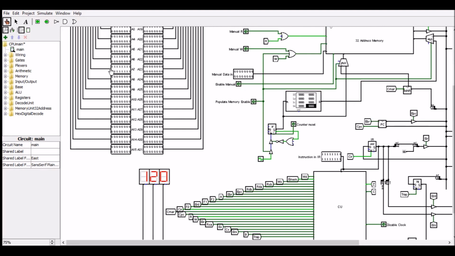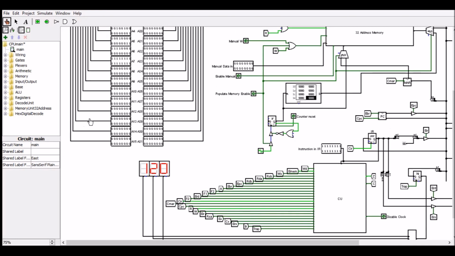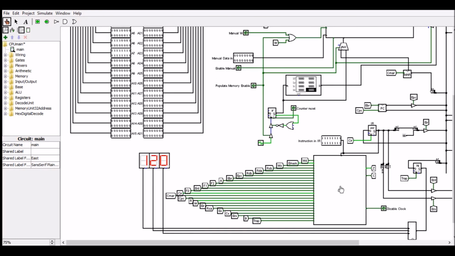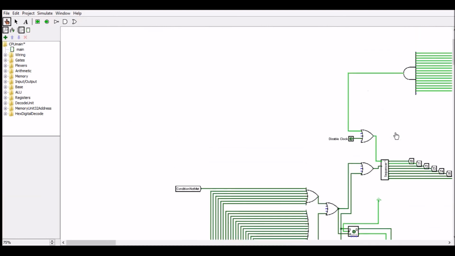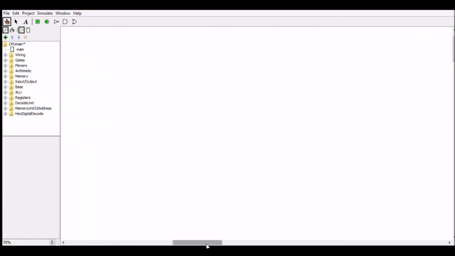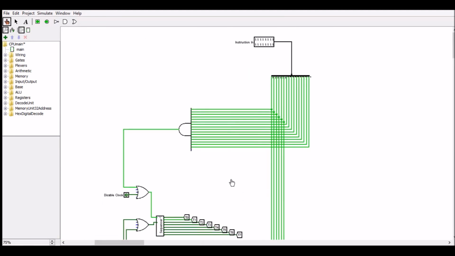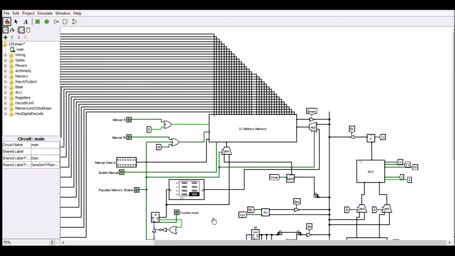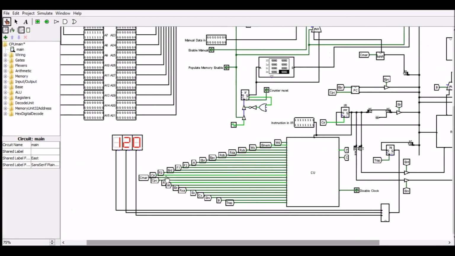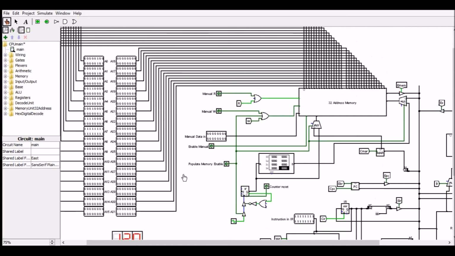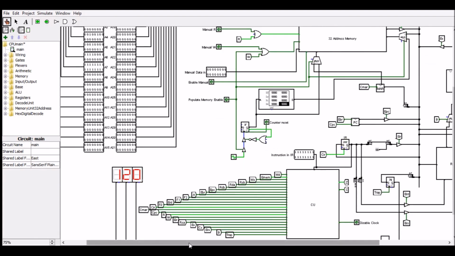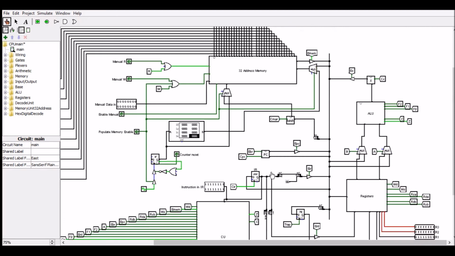But once this has happened, a stop instruction is used, which just stops the control unit's clock from pulsing. So we know that the instruction has been executed correctly. 5 factorial is in fact 120. And yes, so that's basically the CPU.